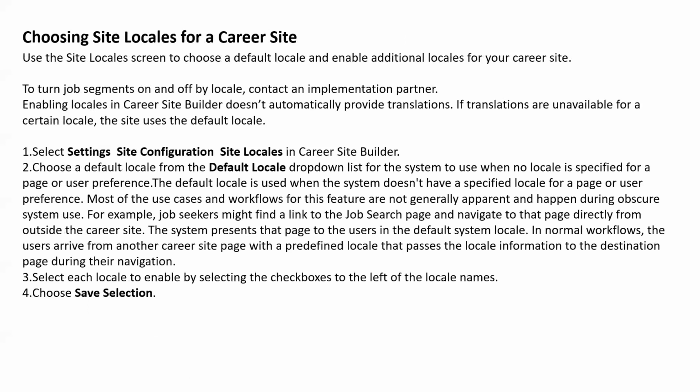Okay, and now let's take a look at how you can choose your site locale for your career site. The site locale helps you choose the default local languages that you want to display. Let's say I'm in a part of Canada and I want to display some content in Spanish as well as in English. In those areas, I will be able to categorize what my local language is.